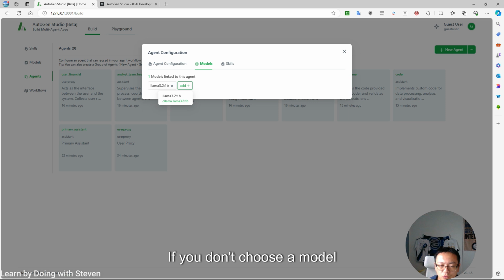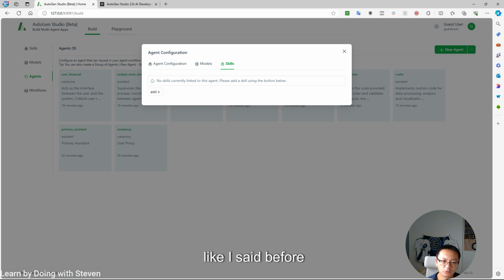If you don't choose a model, it's like when you code in your notebook or in the Python environment and you do not have a configuration assigned to the agent, it will not work. Skills, like I said before, you can customize by yourself, but at this moment I'm going to skip it, just to make the use case very simple.